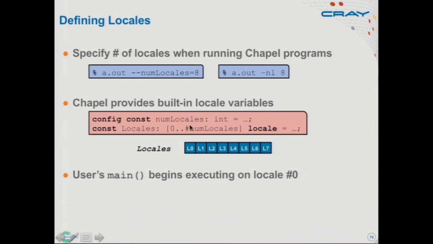In this case, for example, we'd have an array that had 8 elements. Each element is one of these locale values. And those locale values are basically an abstract data type that represents the compute node, or the compute nodes, on which we're running. The other thing to know is that when you run your main routine, the compiler and runtime are going to start running that on locale 0. So you're guaranteed that your program always starts running on locale 0 out of this set.